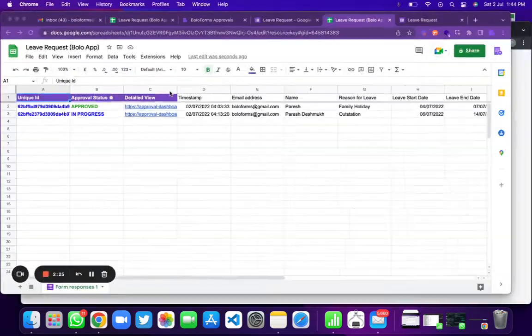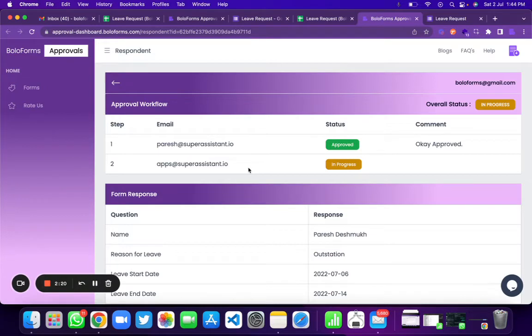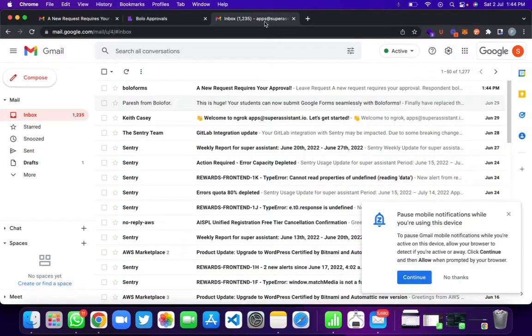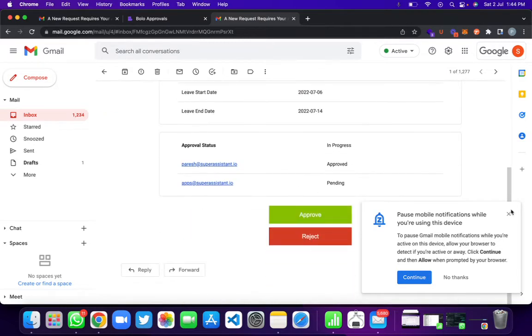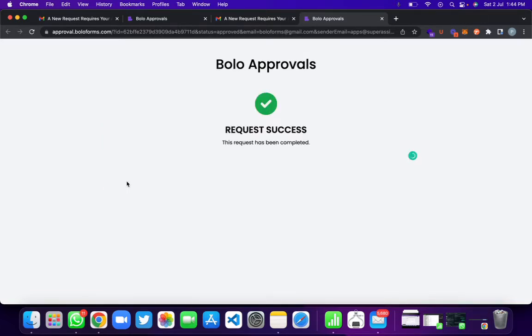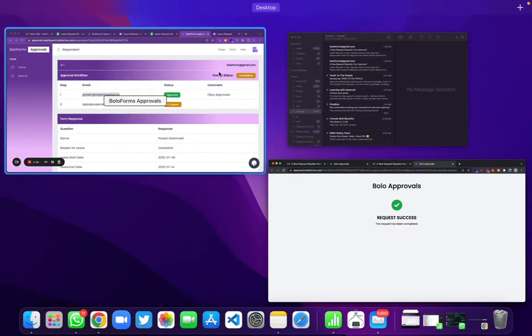Now let us go back to the detailed view and see what it looks like. Here you can see this particular email ID as approved, this is the comment, and the second email ID is still in progress. So let us go to the second email ID. There is a new email that has come up, as you can see, and let us approve this request with the comment, some random gibberish. Let us click on approve.